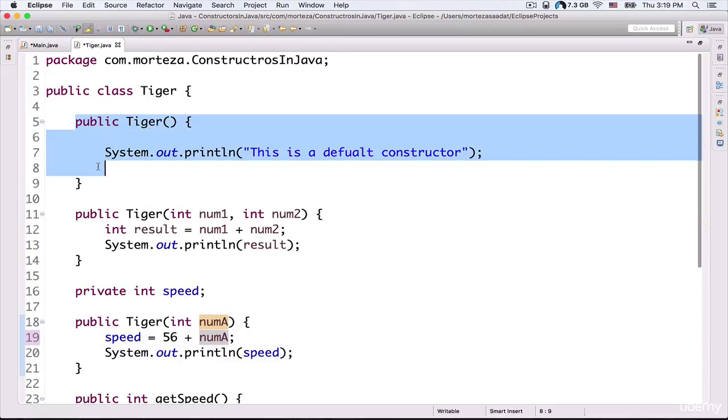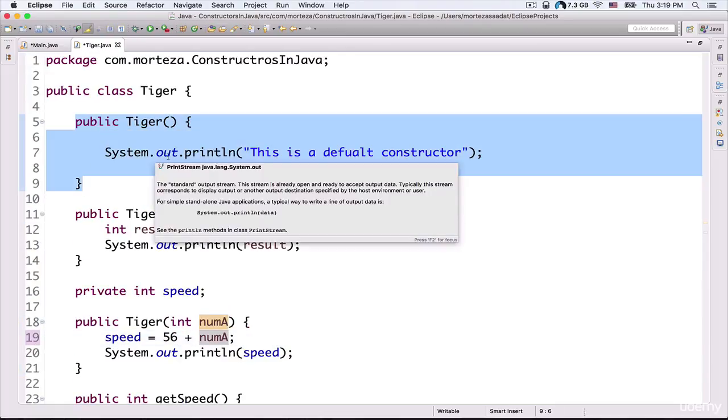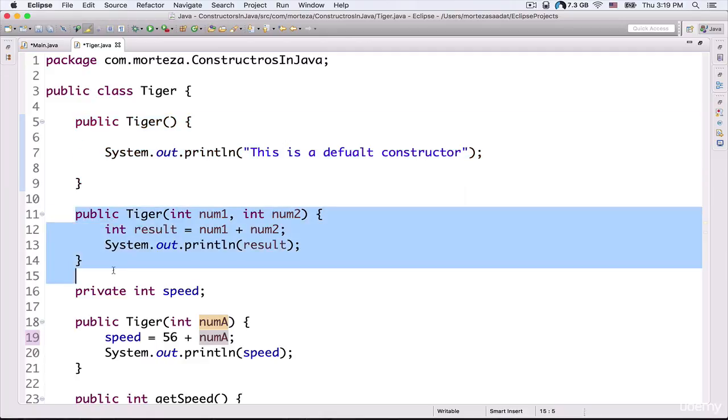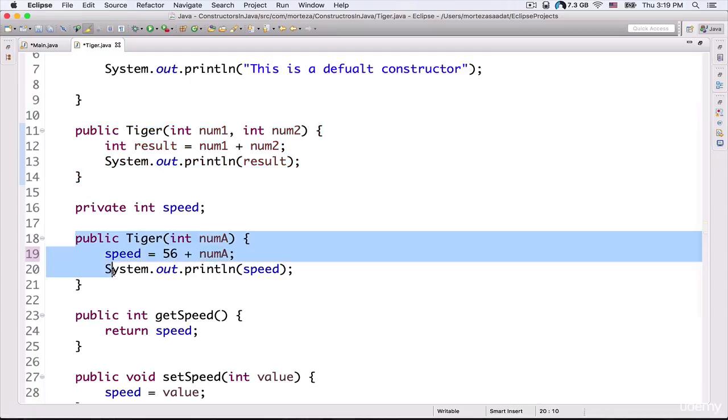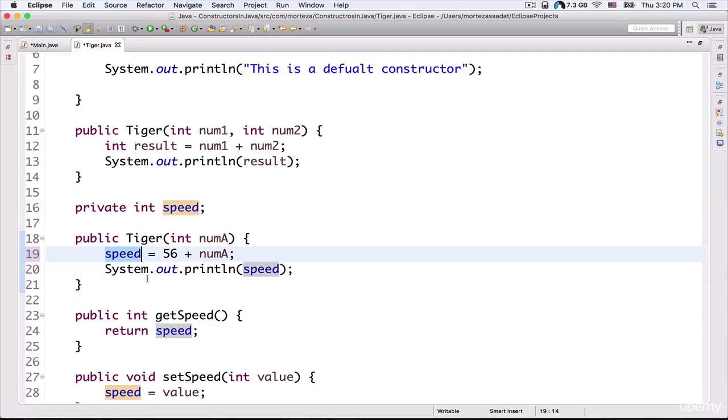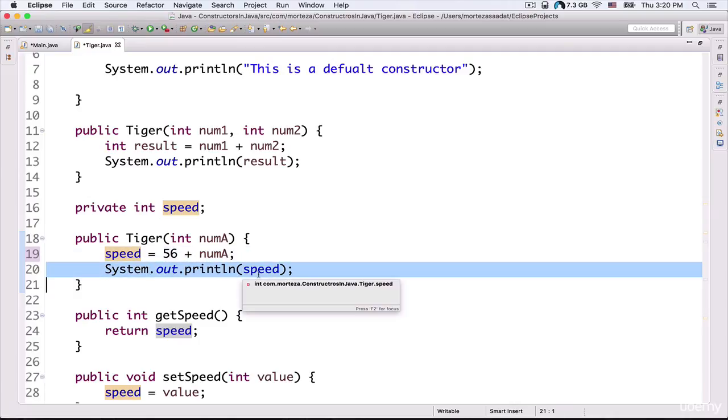So this is our first constructor, this is our default constructor, and this is our second constructor. This constructor accepts 2 arguments so that we can pass 2 values to it, and the third constructor is this constructor. This constructor accepts 1 argument, and here in line 19 we are adding this number 56 to the value of the argument num_a, and then we are assigning the result of this operation to our speed instance variable, and in line 20 we are outputting that value to the console.